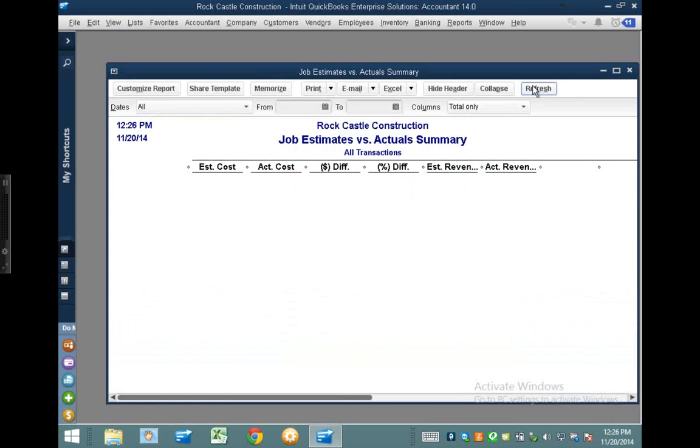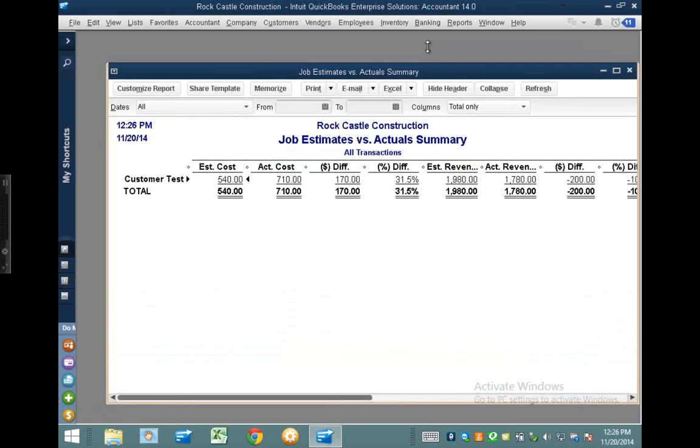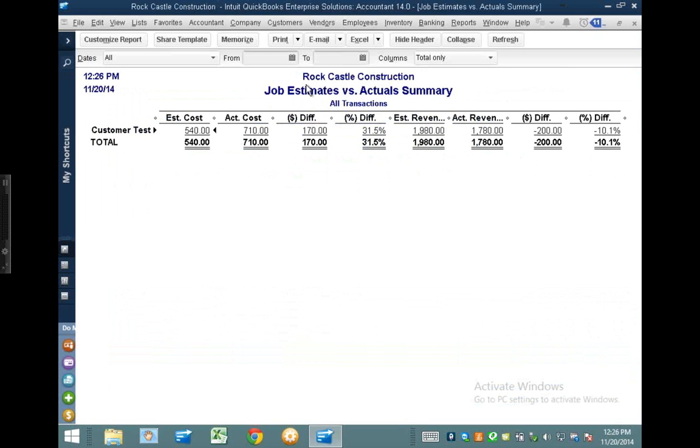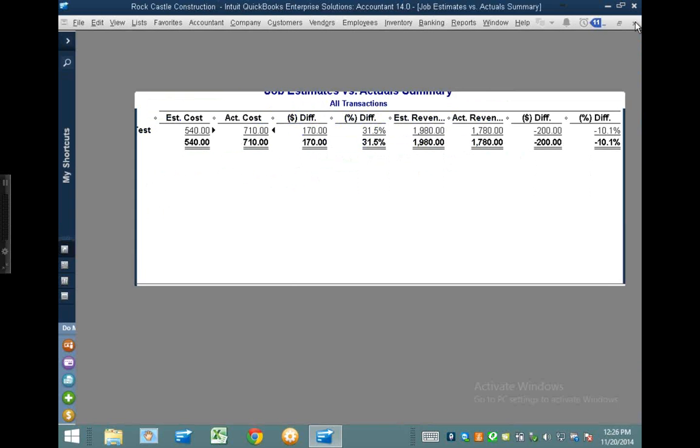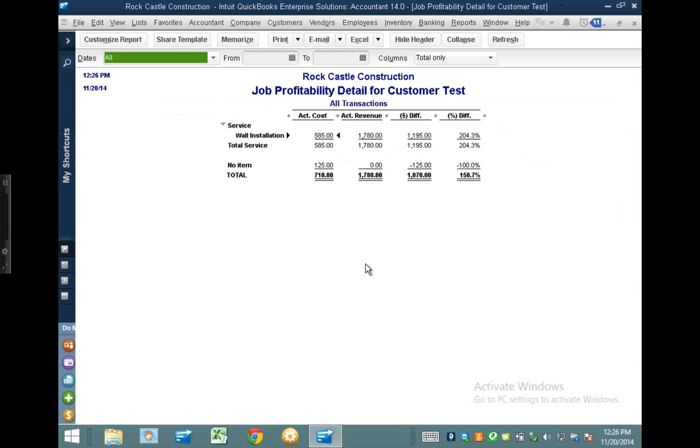What ends up happening is when I look at a detailed report, not this one, the job estimate versus actual, it still shows me that cost correct. When I go to the detailed report, now I have this new row that says no item, and that's basically what happens. A lot of my clients freak out about this. They're like, wait a minute, what do you mean no item? And everything starts getting convoluted.